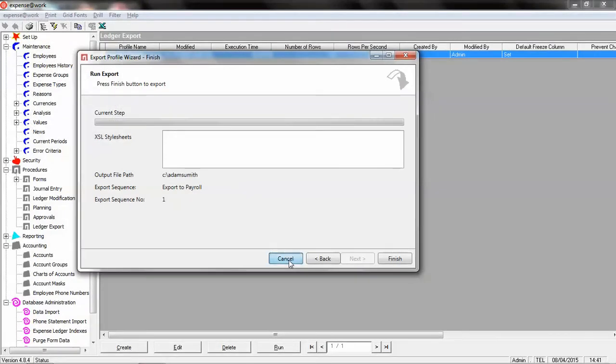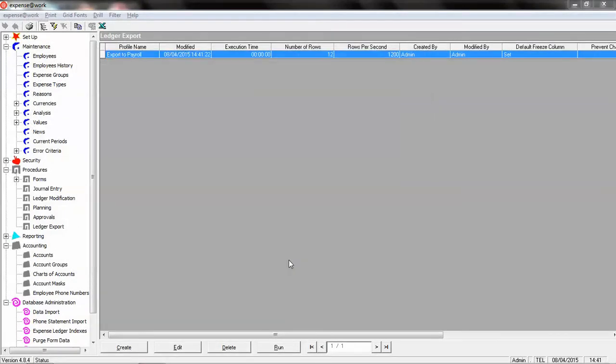So this was just to illustrate that expense at work is very configurable and can be used not only for ordinary expenses and for the processing of credit card statements, but also for the management of phone bills.